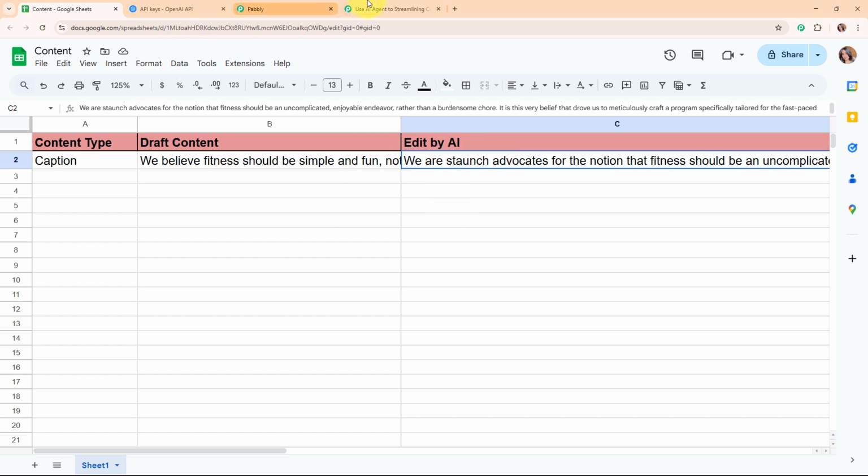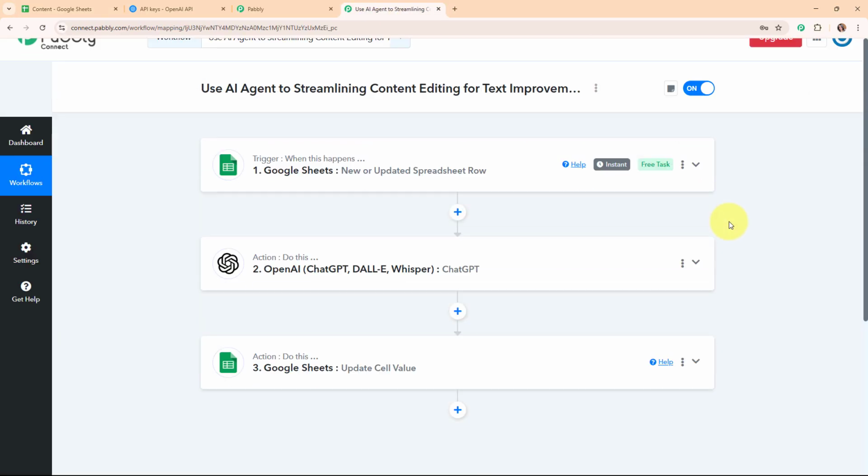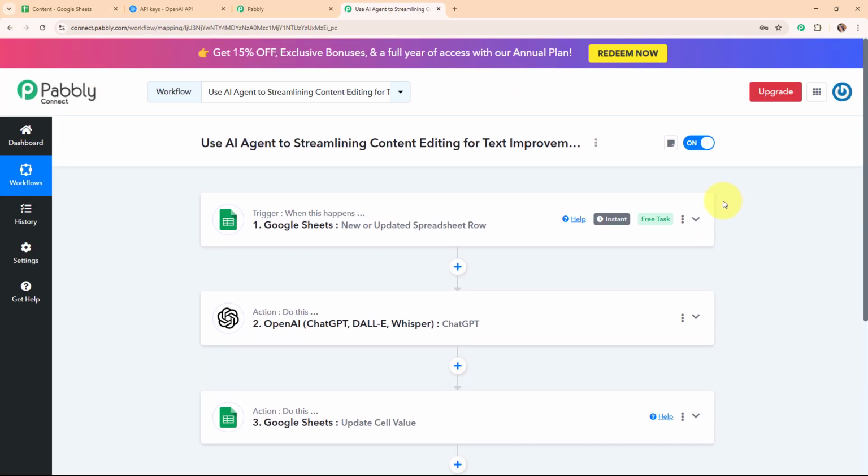Alright, so with this we have successfully set up our entire automation. Now let me summarize this whole video for you. So here we have taken our trigger as Google Sheets and our action as OpenAI and Google Sheets again. So that whenever we add a new draft content in our Google Sheets, automatically OpenAI is going to edit that content, and after editing and making the text improvements, automatically that edited content is going to be added in our Google Sheets under that specific column. Alright, so these were the steps to how to use an AI agent for streamlining content editing for text improvements.